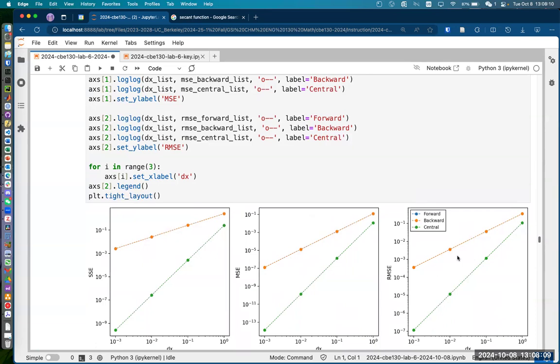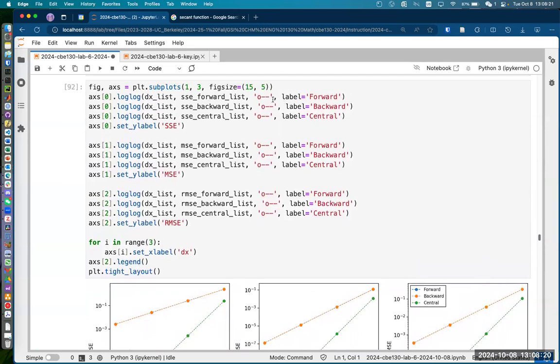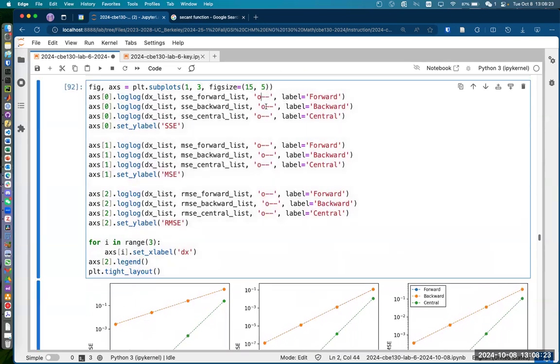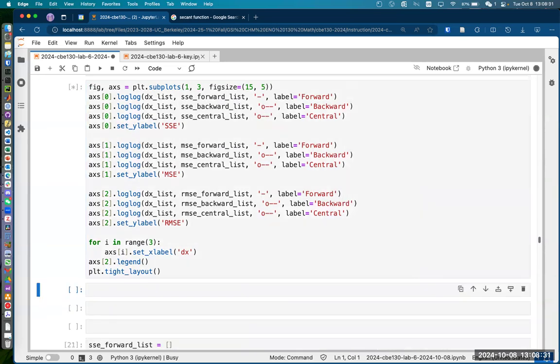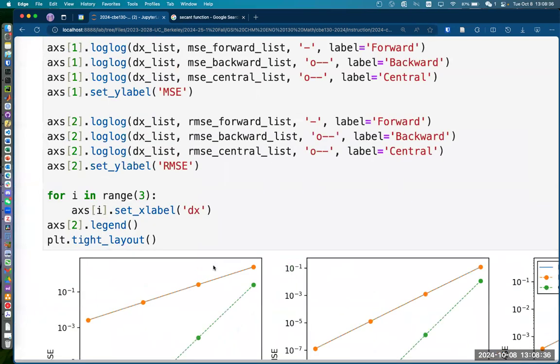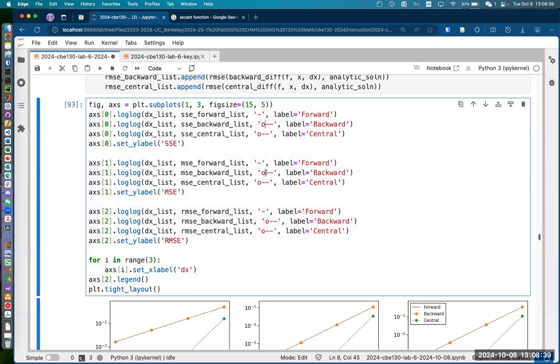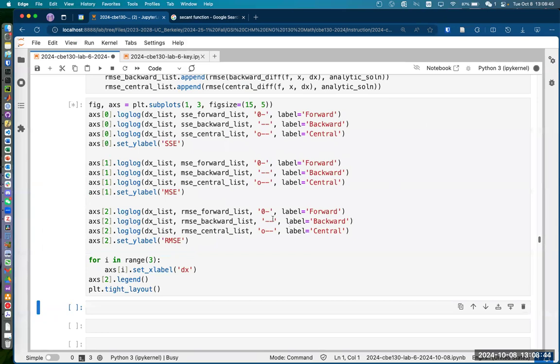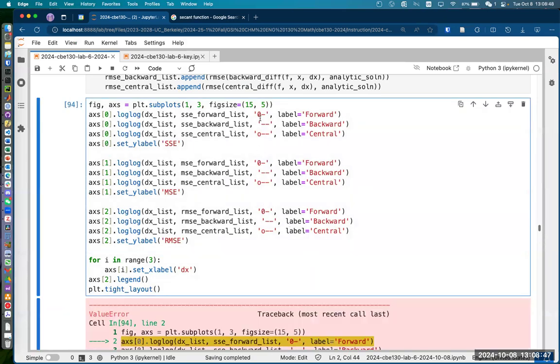We see that we only see the orange and the green line, but we don't see the forward. That's because the forward line is actually under one of these lines. So let's change the forward one to a solid line. And then we see barely there's a blue line down there. Or maybe I should just delete the dot for the backward method and give the dots here. Oops, should be an O.